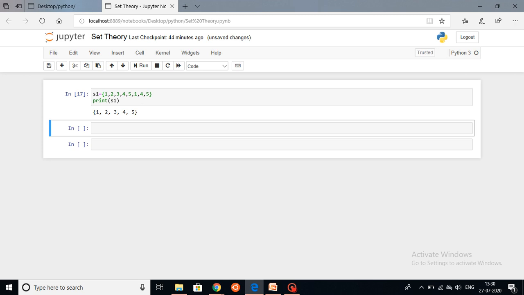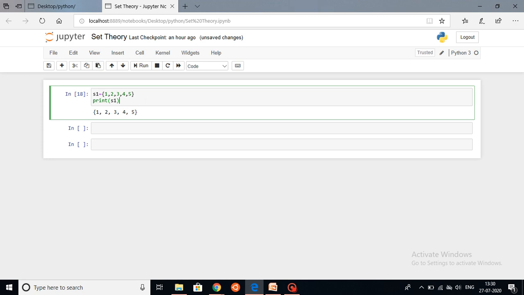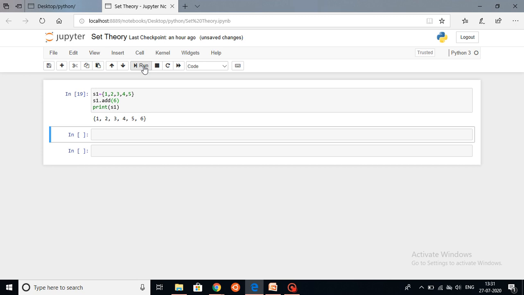We can add or remove elements from a set. To add one element to the set, we have this function add. Let's say we want to add an element 6 to our set. Let's write s1.add(6). From the output we can see 6 is added to our set. Now what if we want to add multiple elements to our set? For that we have this method update. Let's add 6, 7 and 8 to our set. As we can see, 6, 7 and 8 are added to our set.